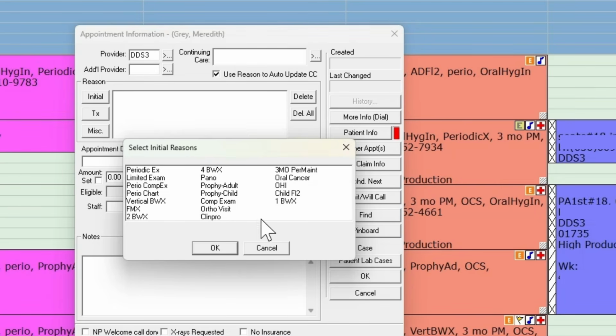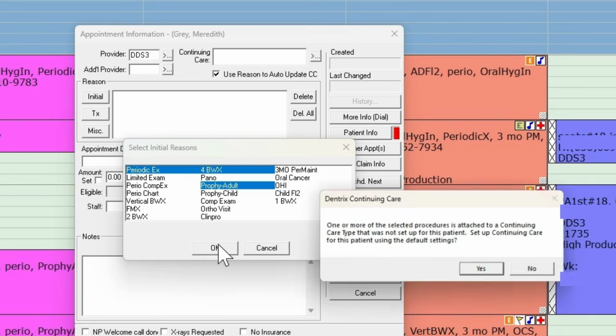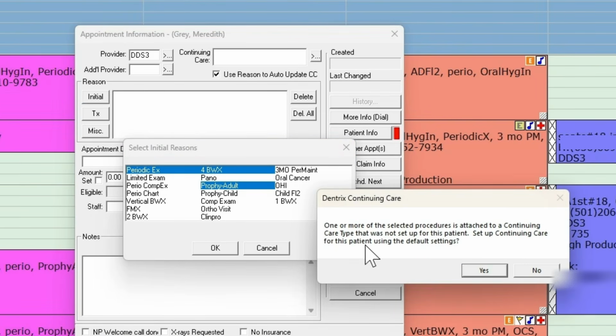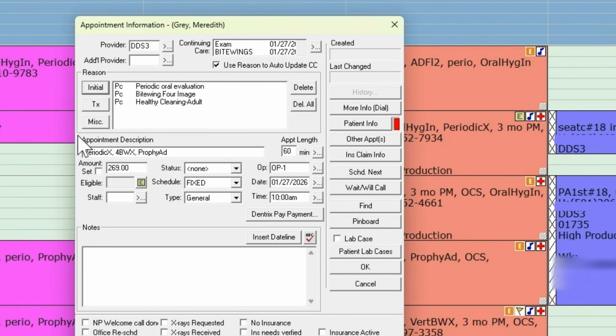These are customizable though. We can go through in another video how to edit your initial reasons. But for the purpose of this video, you can just select this patient's coming in for exam, bite wings, and a prophy, and click OK. This is going to be attached to a continuing care type. We're going to go more into the continuing care in a little bit, and I also have a full video that breaks down all of continuing care. So for now, we'll just click yes. And it attached their procedures to this appointment.